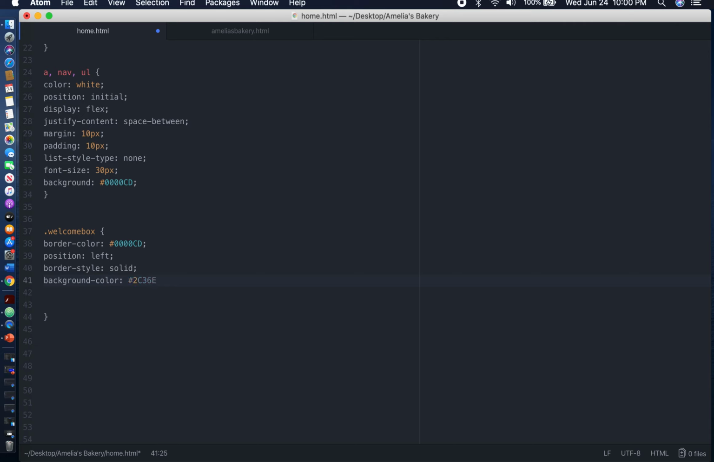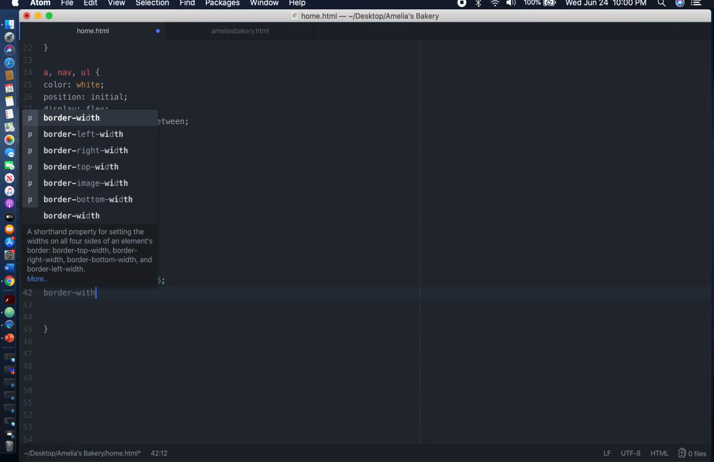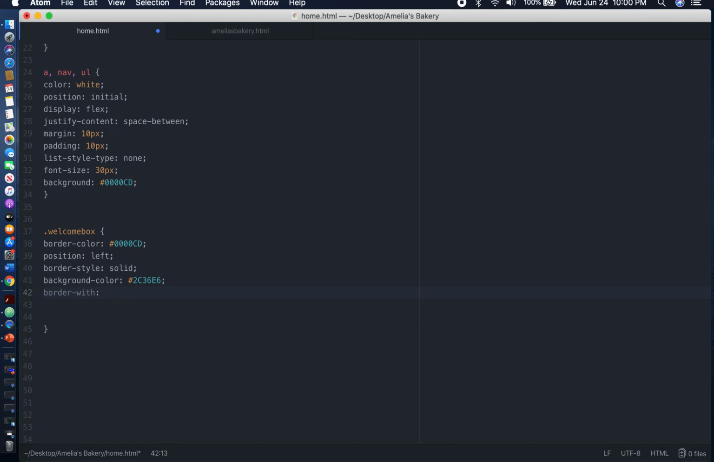But I'm going to do E6, E there, close that with that, just to give it a different shading of blue. I'm going to do border width. I'm going to make that be 10 pixels, close it. Make sure your spelling is correct.